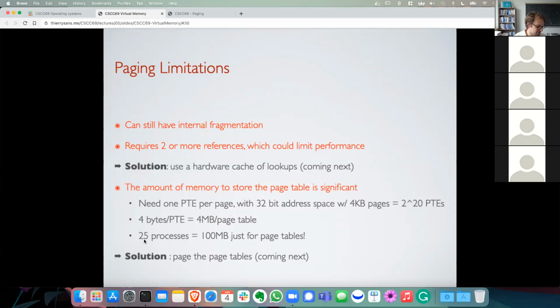Imagine I have only 25 processes. That's 100 megabytes of memory just for the page tables. This is huge. Maybe not these days because we have gigabytes of memory, but my first computer had 16 megabytes of memory. So here, this is not possible. It's an insane amount of memory.